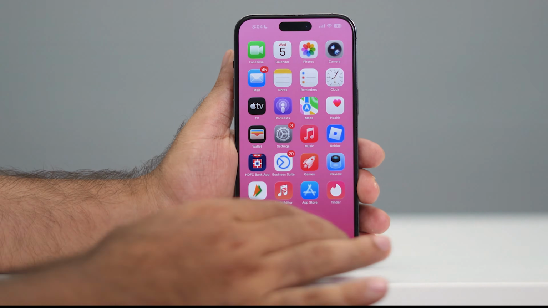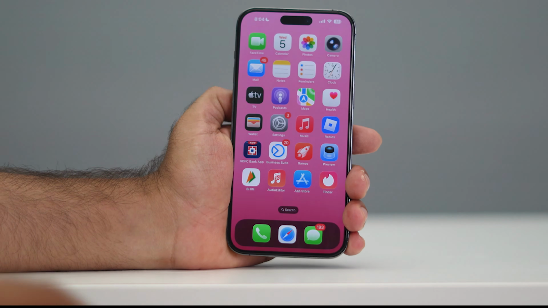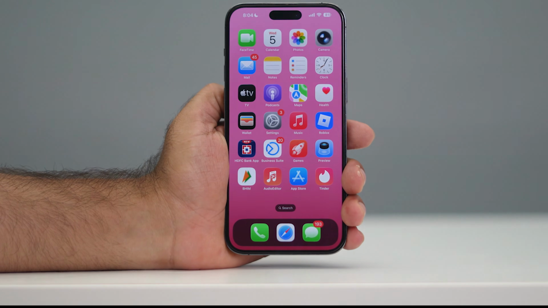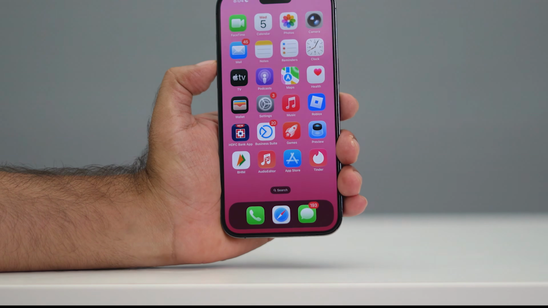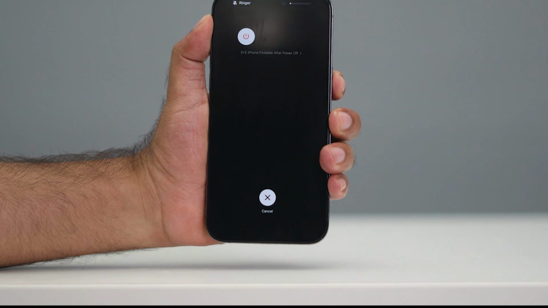Another one is to do a force restart on your iPhone. To do a force restart, press the volume up followed by the volume down, and then press and hold the power button here. So let me do it. Let me press the volume up followed by volume down, and press and hold the button over here like this.